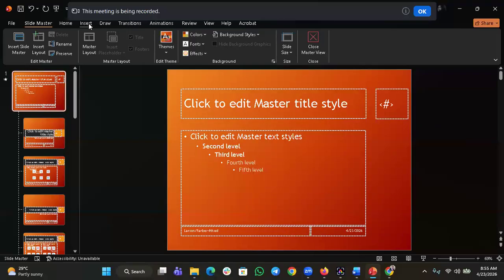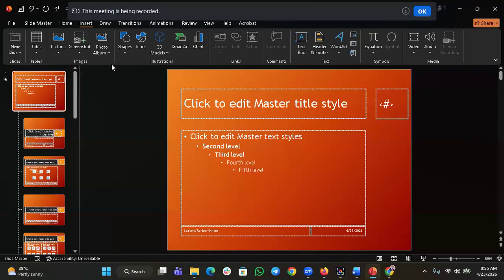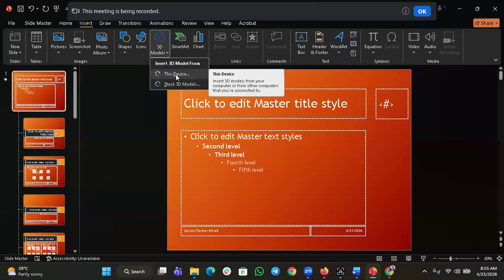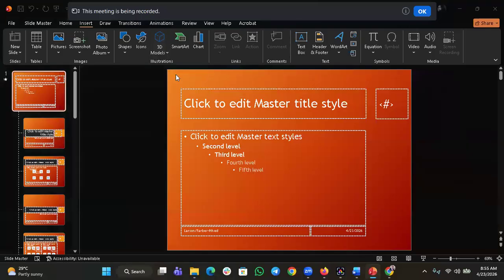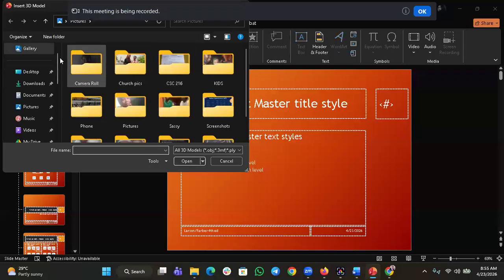I will go to insert. Maybe the logo you want to add would have been on your system. Now, I want to add the anchor logo to my slides. So you will go to insert. You can go to 3D models. Then you choose this device. Then you will go and look for where you have the logo. My own logo, I have it in my download.